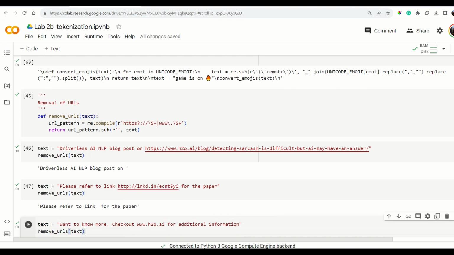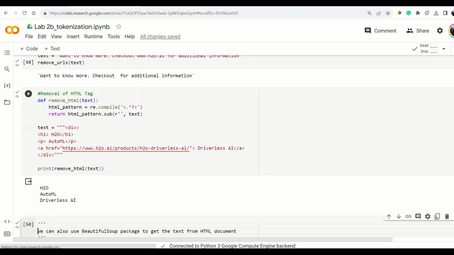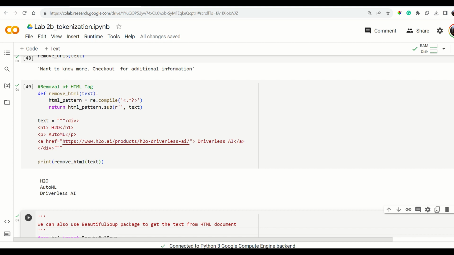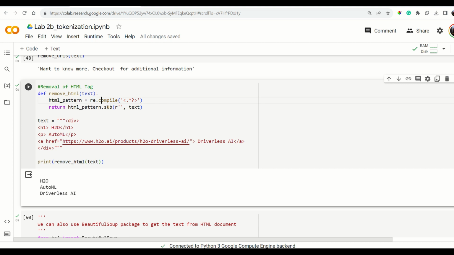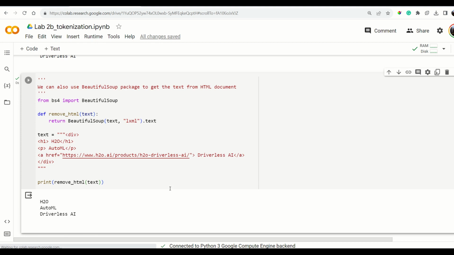In all these examples you are removing the URLs, and you can also remove HTML tags. For that you again give a regular expression here. Whenever you see such a tag, you remove it and replace it with a space. So you are giving a small example here, and it removes everything and just gives you the content. Even the URLs are removed and you just get the content.